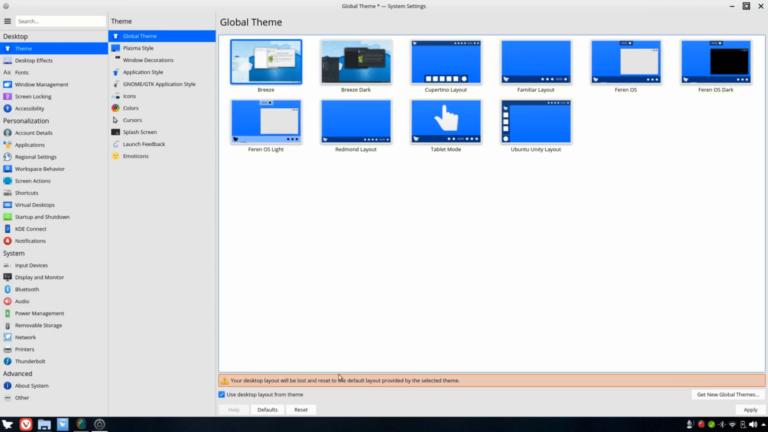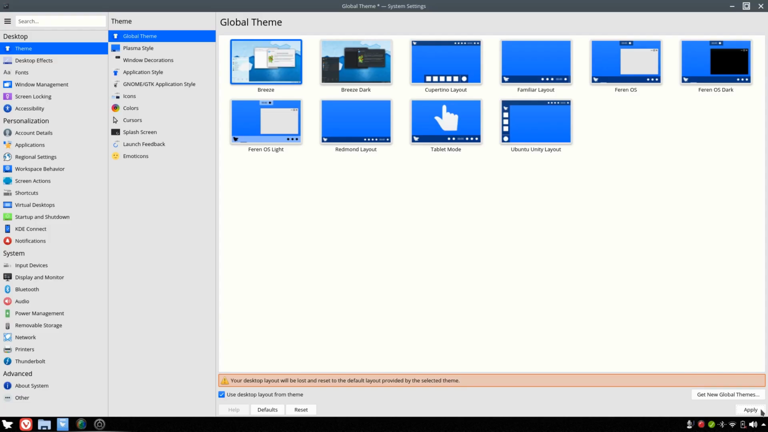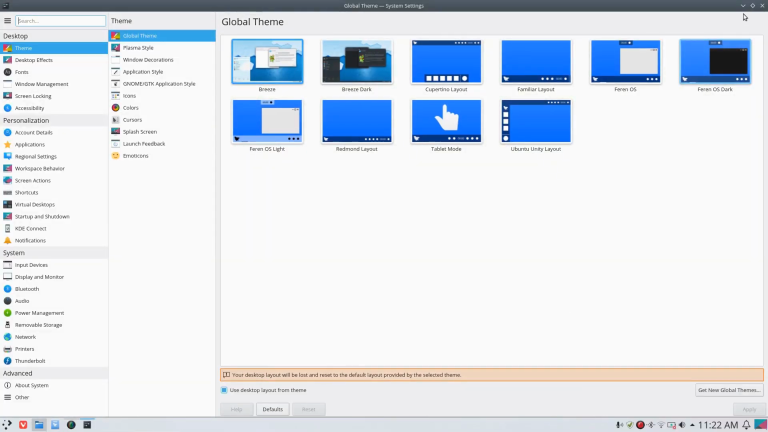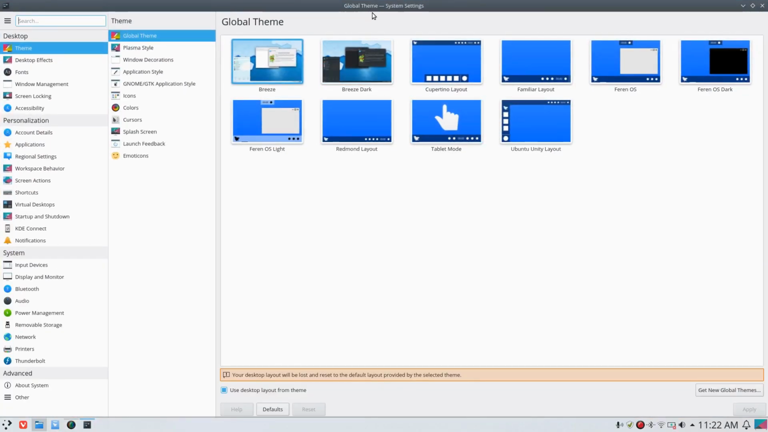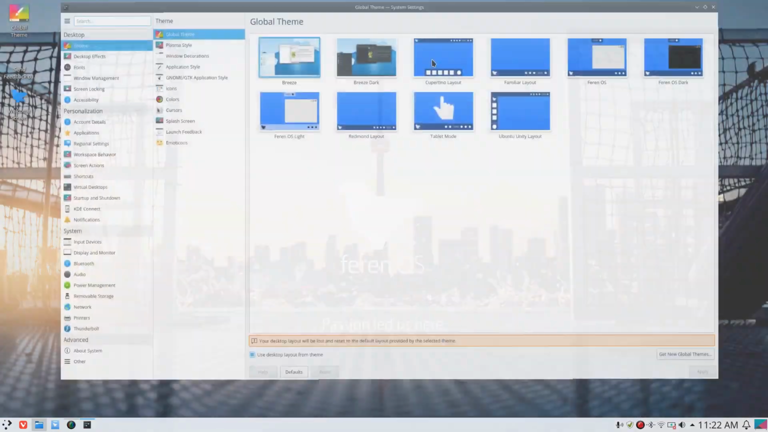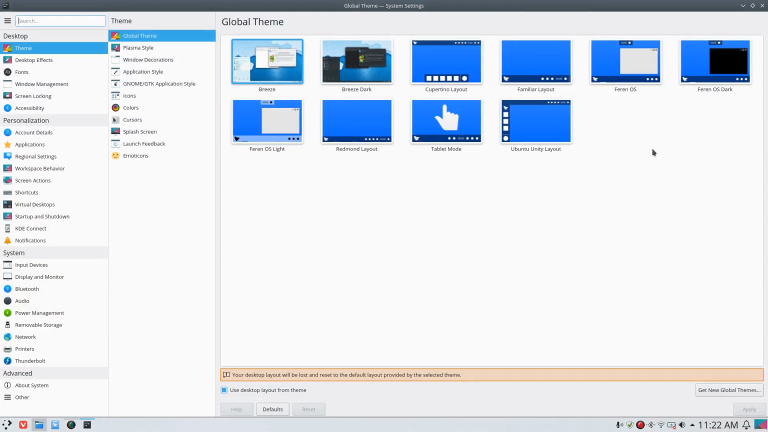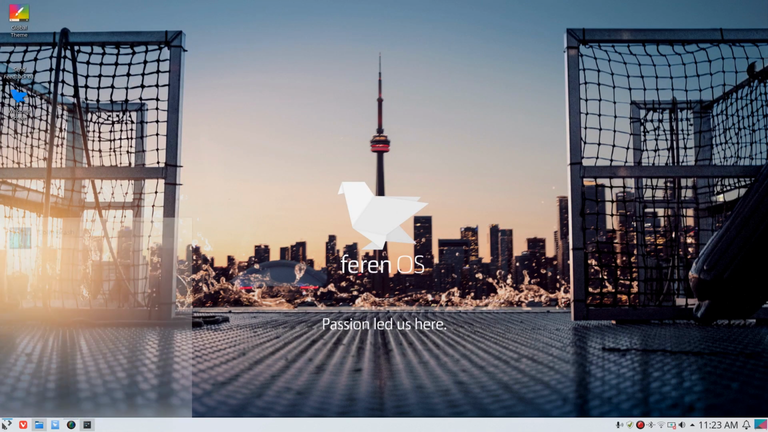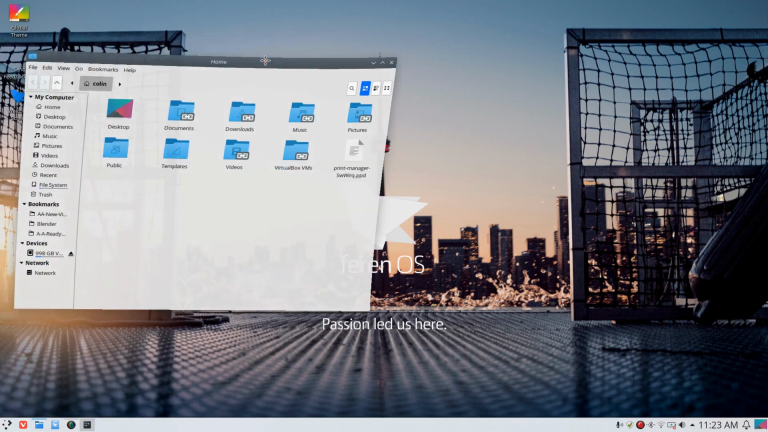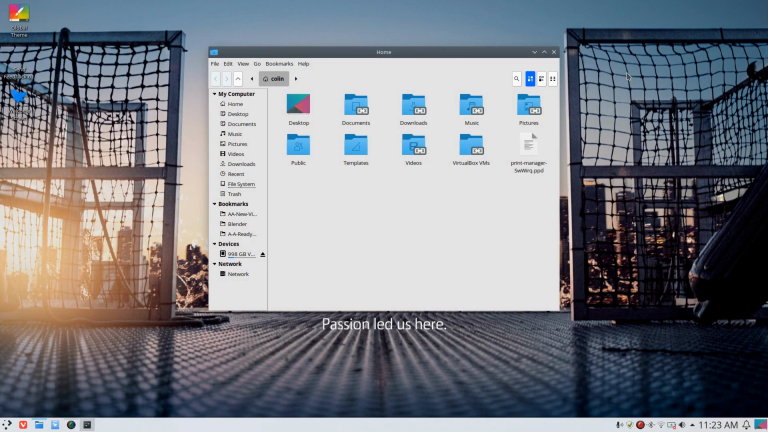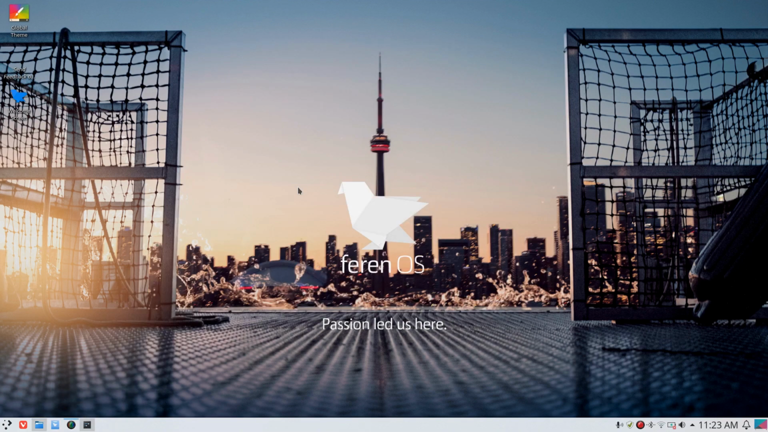First of all, I'm going to choose Breeze. Let's apply that. Let's drop that down, and as you'll see, I've got the magic lamp in play here and also wobbly windows for my viewing pleasure. So that's the Breeze theme. If you're into Plasma, that's nothing unusual, it's pretty much a standard theme that comes with any KDE desktop, unless it's been customized by the developer.